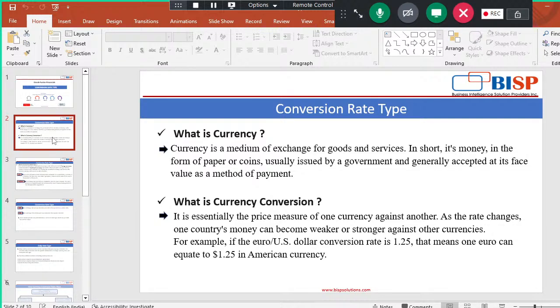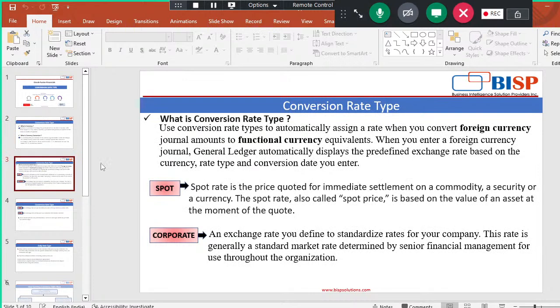Now, what is currency conversion? It is essentially the price measure of one currency against another. As the rate changes, one country's money can become weaker or stronger against other currencies. For example, if the euro to US dollar conversion rate is 1.25, that means 1 euro is equivalent to $1.25 in American currency. So this is what currency conversion is. Now, what is conversion rate type?